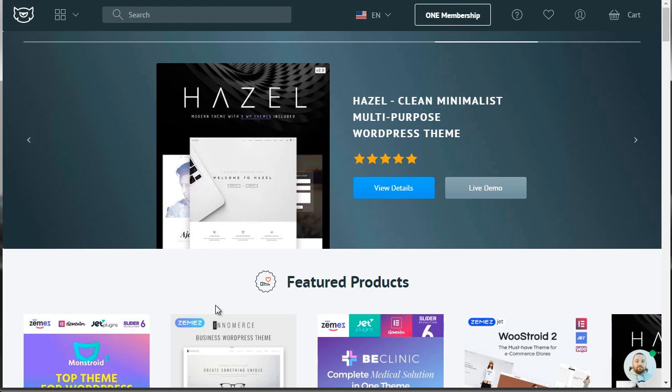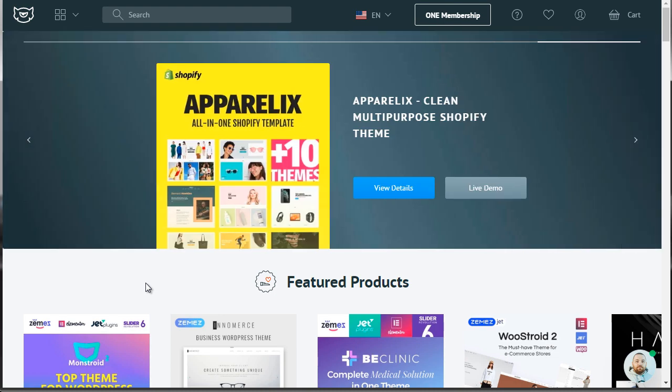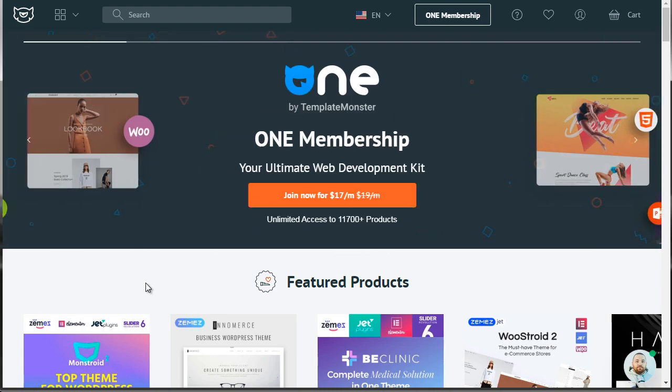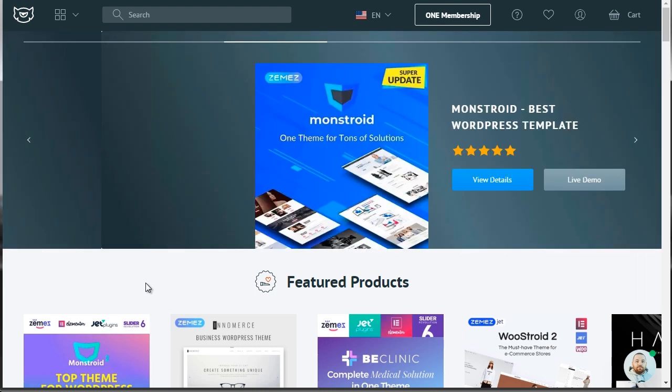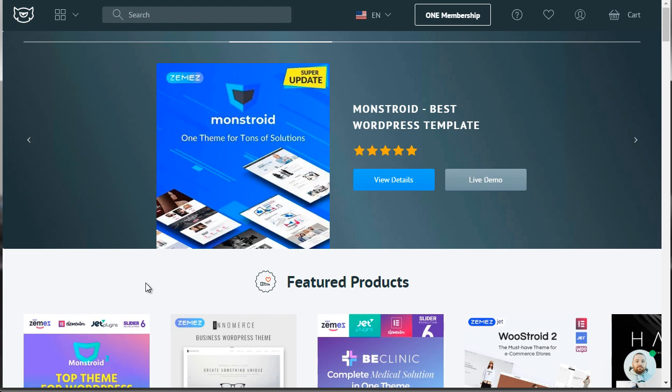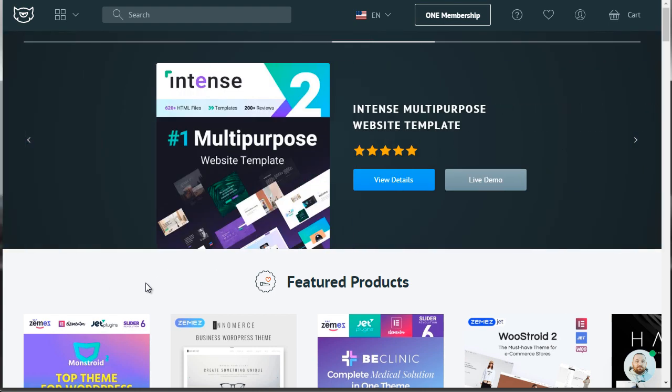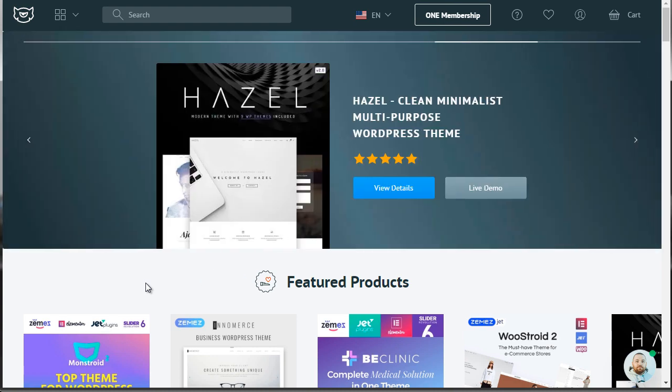Now, there are tons of themes here, and bear in mind that many themes here are not compatible with WordPress. So you need to look for a WooCommerce theme, or make sure that the theme is compatible with that platform, because there are many themes that are compatible with a variety of different platforms. You need to keep that in mind as you look at different themes.